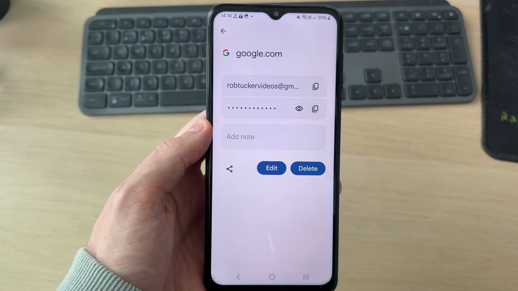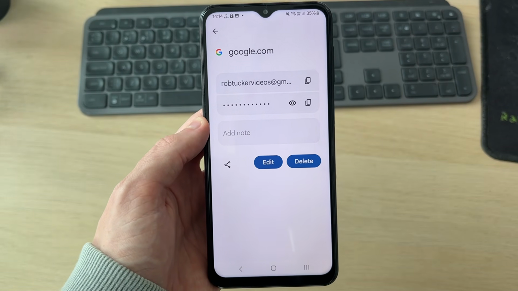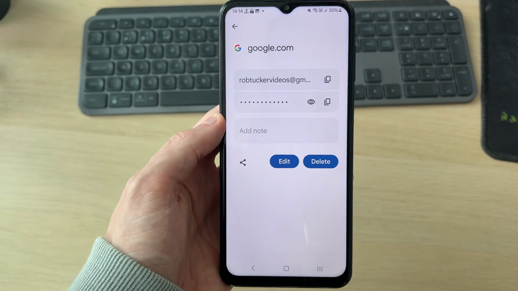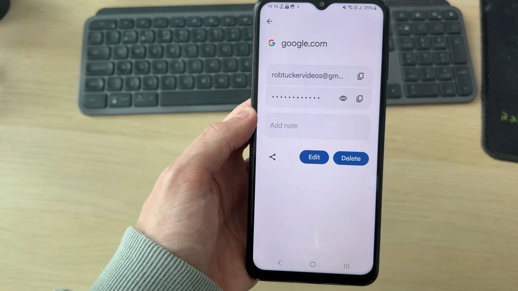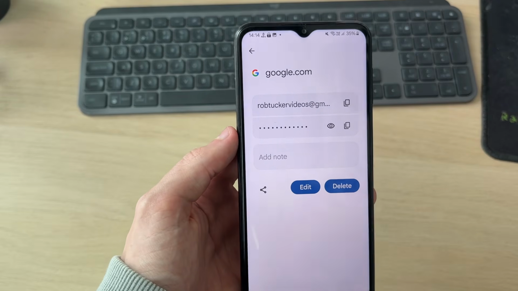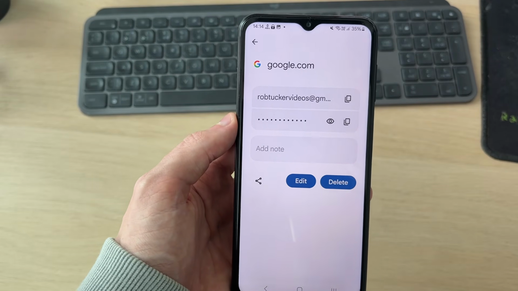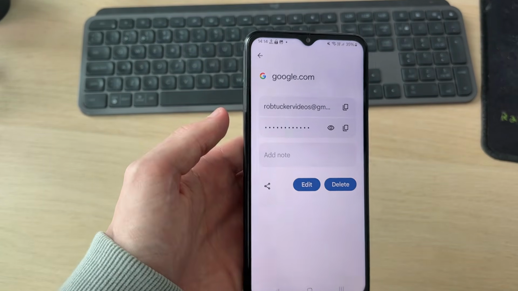If you're using an iPhone, you may need to use the Chrome browser, if you've got that installed, to check it. You can get to the password manager by pressing the three dots in the bottom right, and then pressing password manager, and you can use your Face ID to verify it. And then hopefully you can find it saved in here.